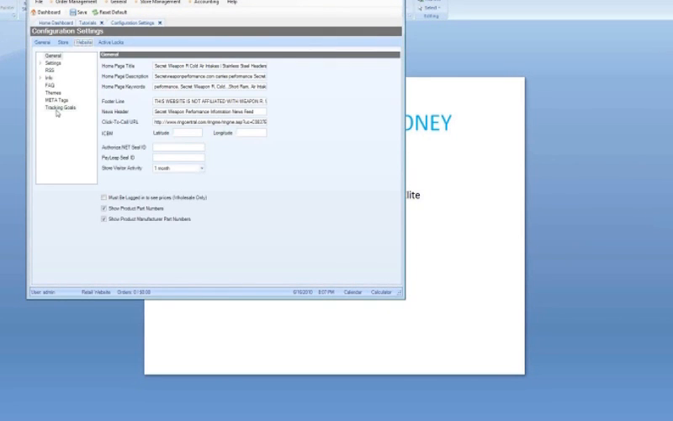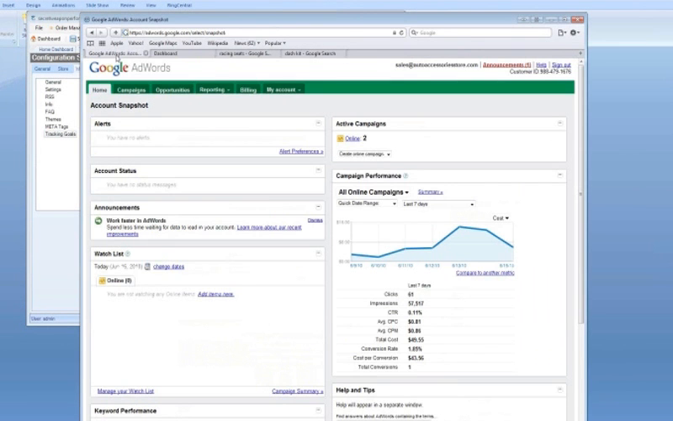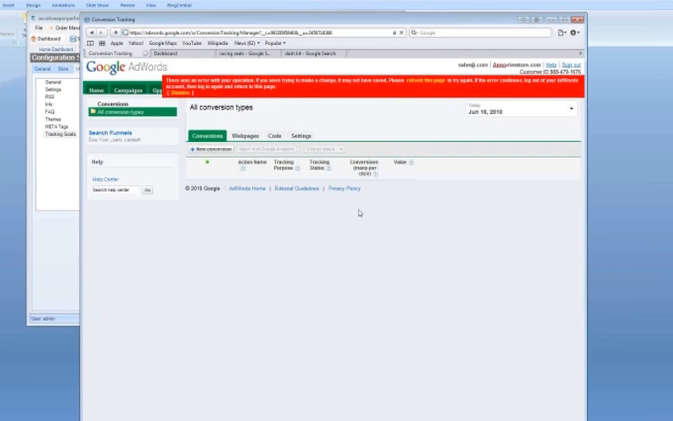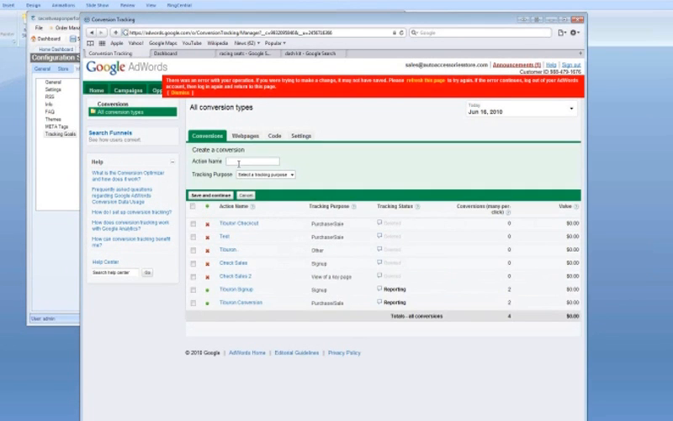There is a new menu called Tracking Goals. When you create your Google AdWords account the very first time, it will look something like what you see on my screen here. This is what the first screen would look like with your AdWords, and if you click on Reporting and then click on Conversions, here you can create a new conversion.